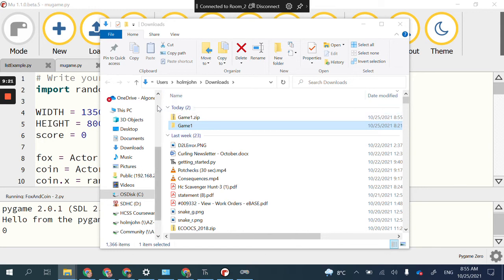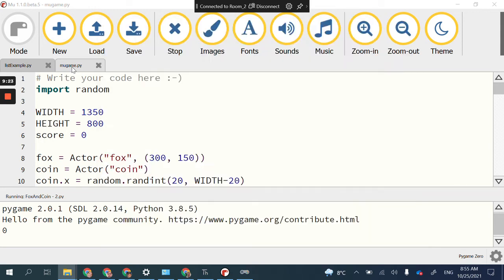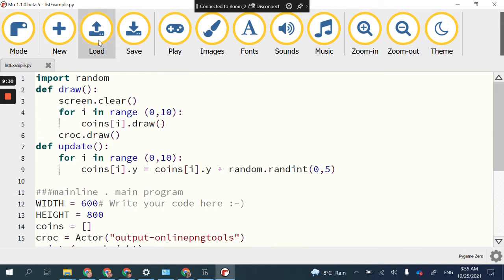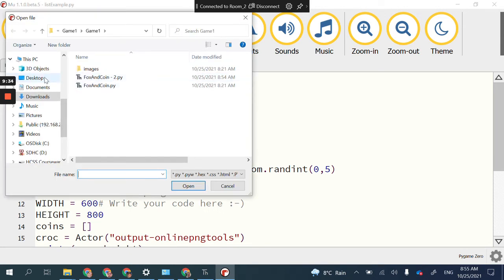Okay, so did I? No, I don't want new game. I'm going to load. Oh, no, I don't need to.